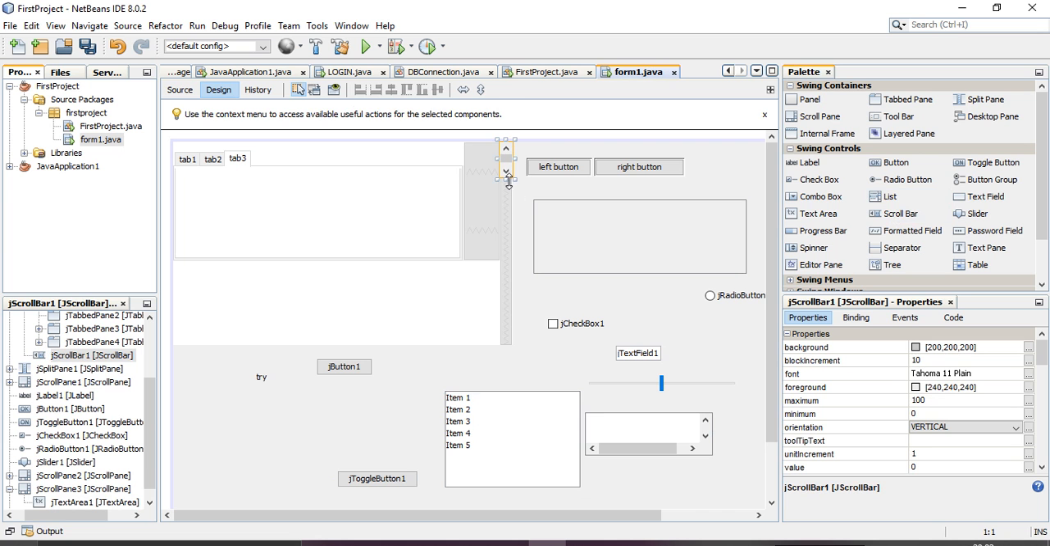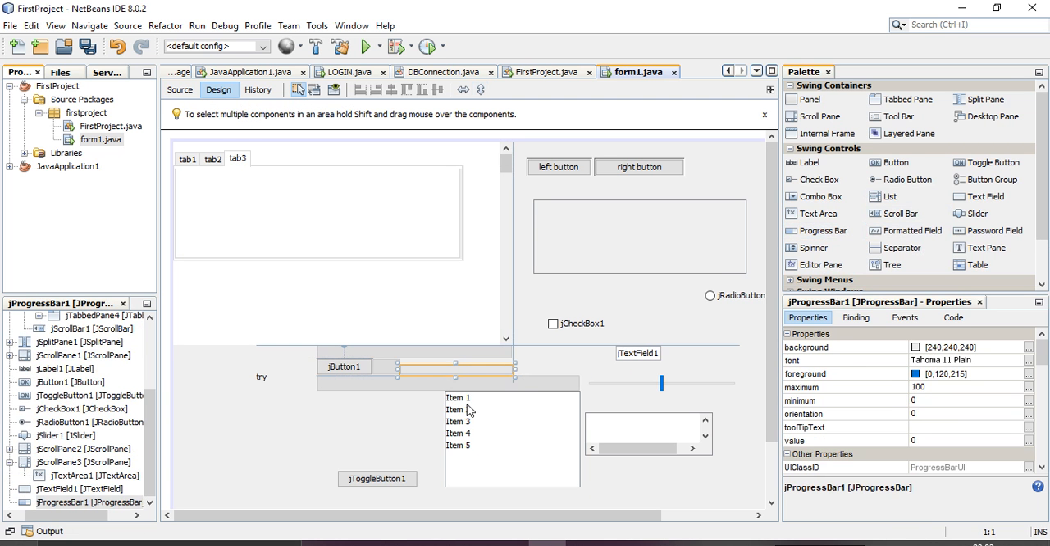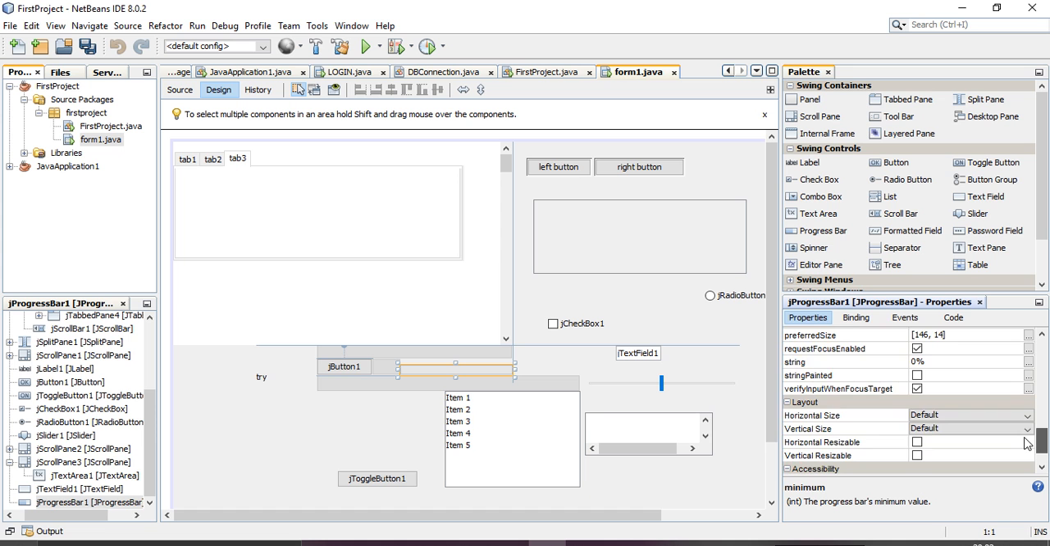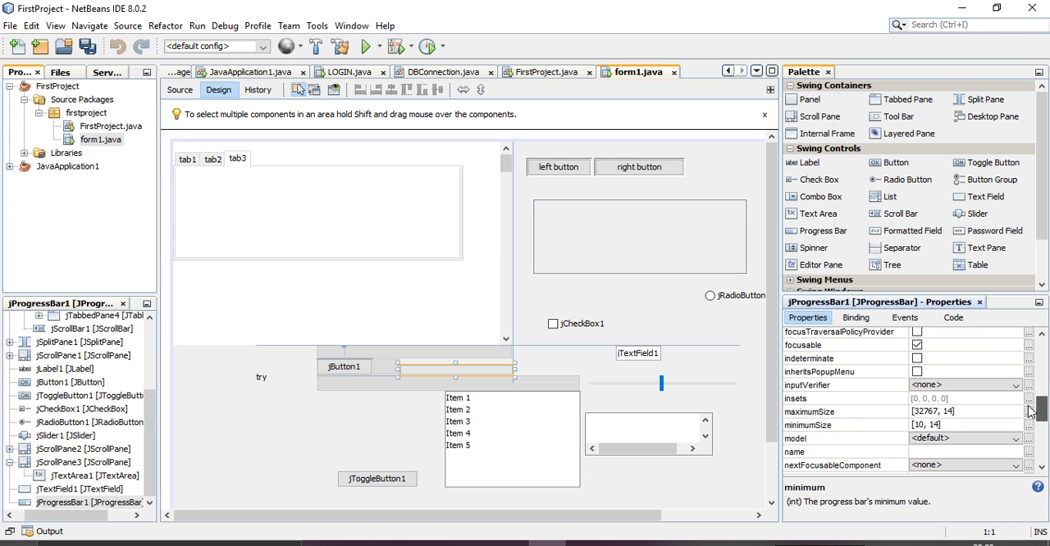We also have the scroll bar, so you can manually add a scroll bar on your form or even on your panel, everything. You just extend it so that as you move it, it will move the form. You can also have the progress bar, where you can set the values of how the progress bar will move, and it is being coded. So you can set the minimum to be maybe 50, and you can just add some images, paints, and other stuff.